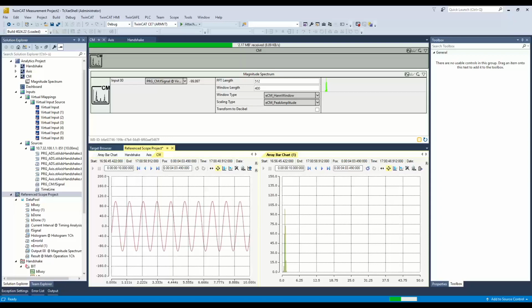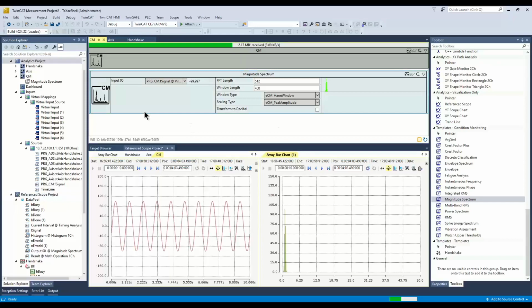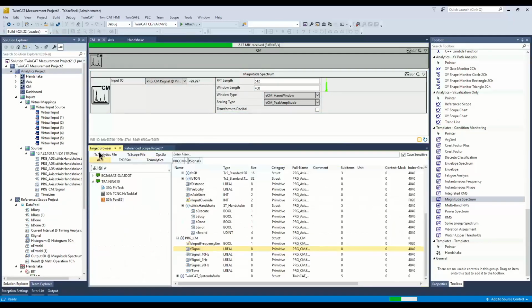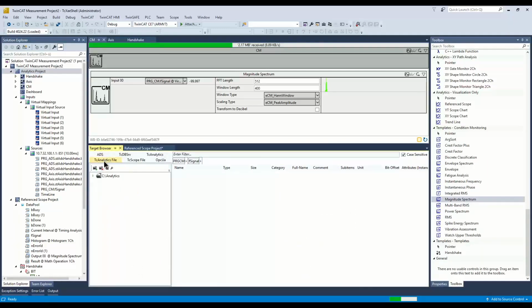Just move it from my target system to my engineering system. And now it's available. And to make it visible for your analytics part, you have to integrate it as source into your target browser. So we need the target browser again, but there is a new tab that we are going to use now. And this is called TC Analytics file.